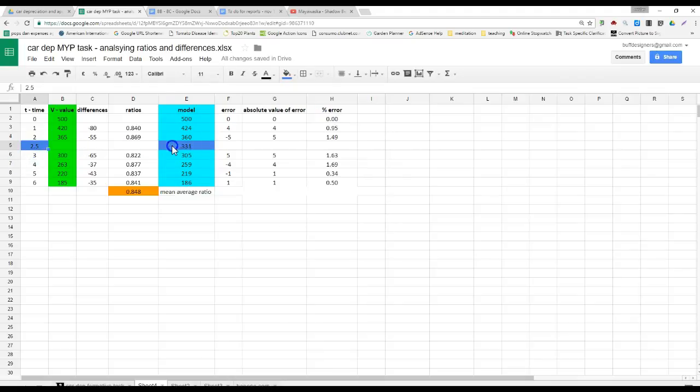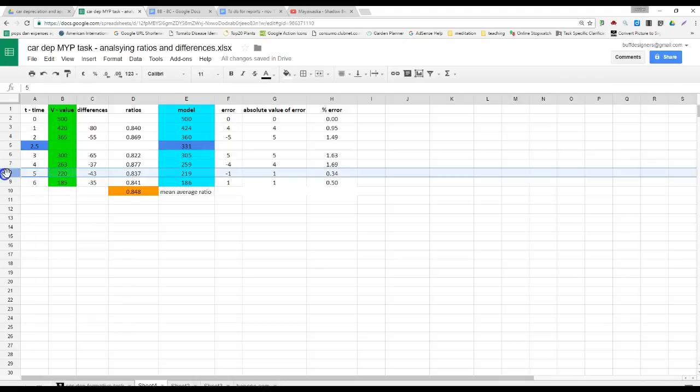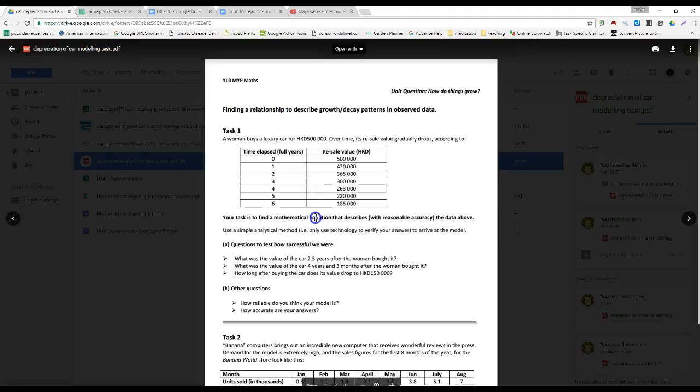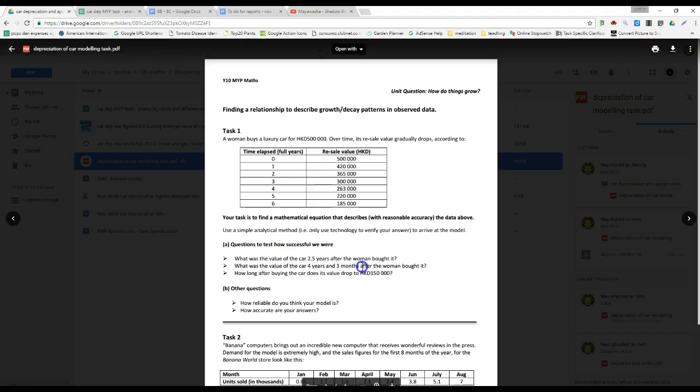So that's actually, we're estimating the value halfway through the second year, and if we want to estimate the value a quarter of the way through the third year, we could do this. Have to highlight the whole row, do insert one above. Now 4 years and 3 months would be 4.25 years. So we can just put that in there as a t-value. And again, we're going to copy the formula down so it references that t-value, and then we'll just highlight those columns and put them in blue. Okay, so those are answers to these two problems here.